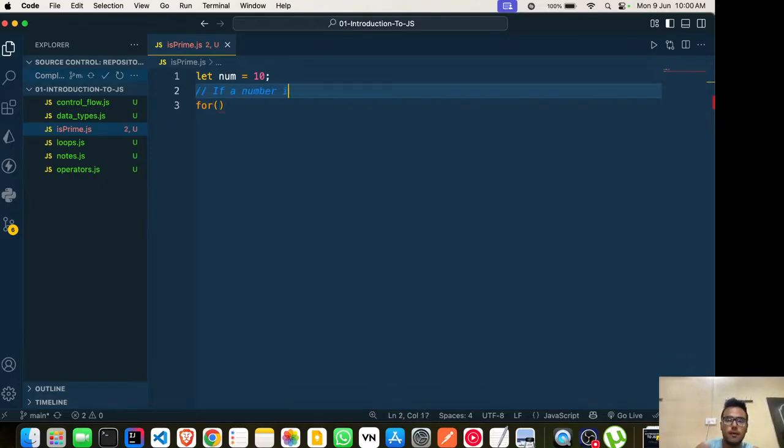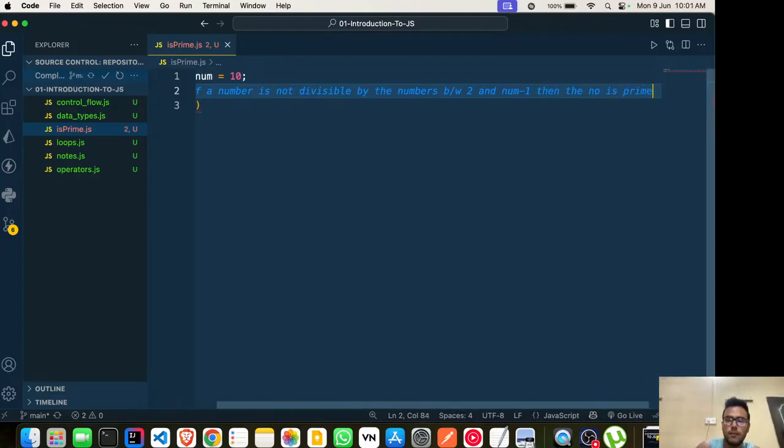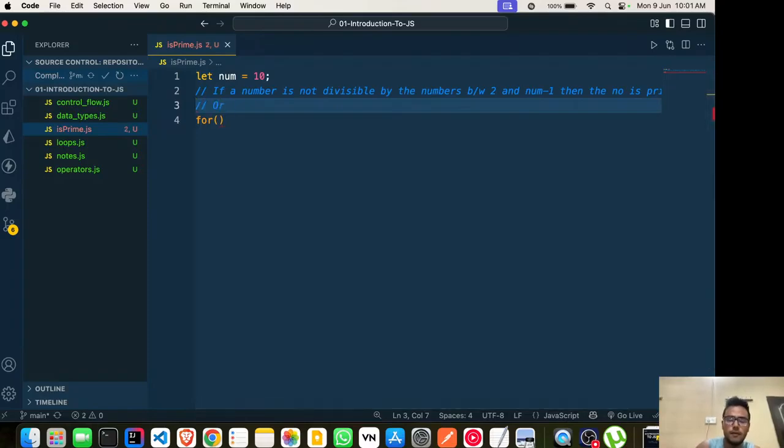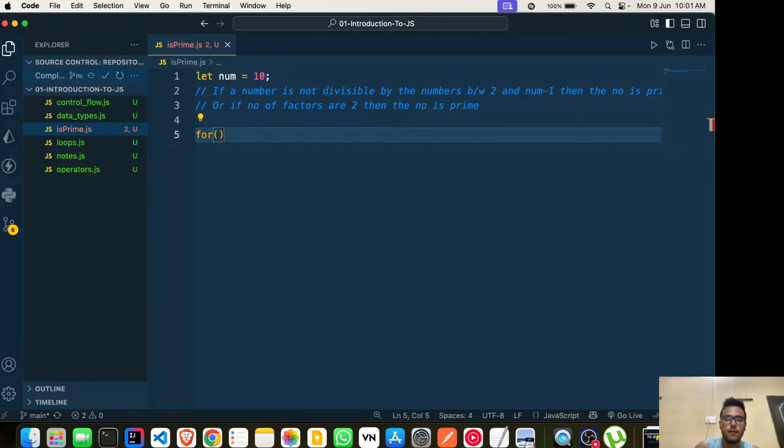If a number is not divisible by the numbers between 2 and num minus 1, then the number is prime. Or in other words, if the number of factors is 2, then the number is prime. So for let i equal to 2, i less than num, i plus plus.